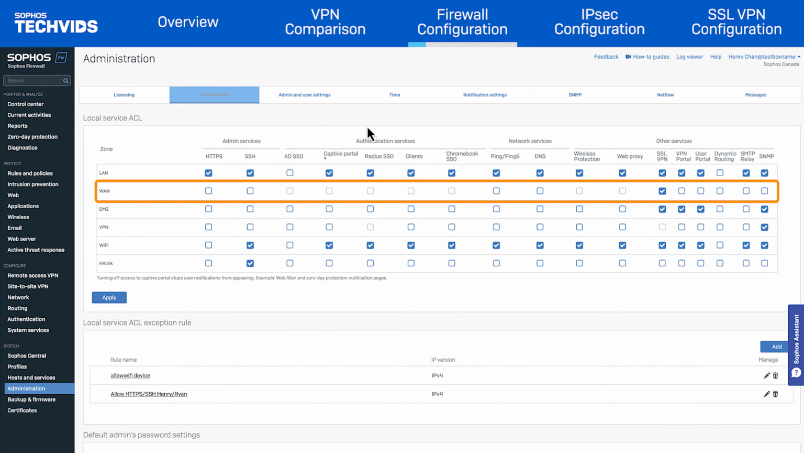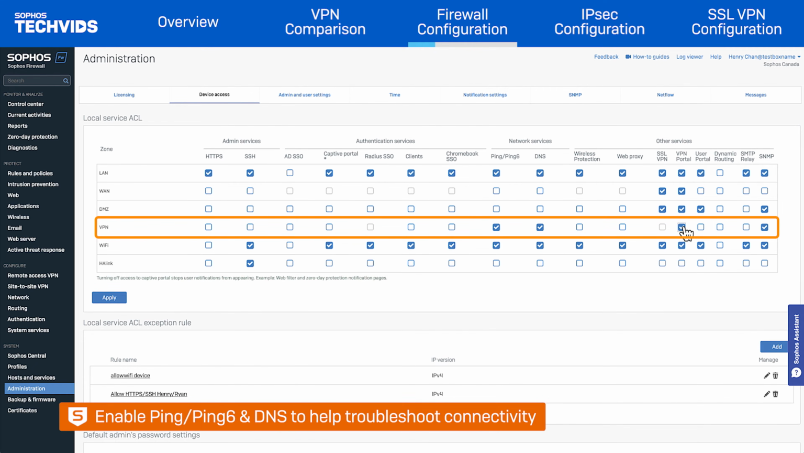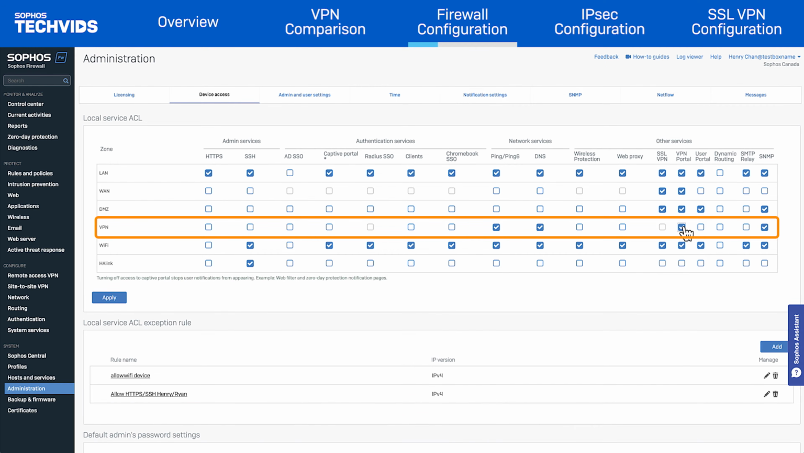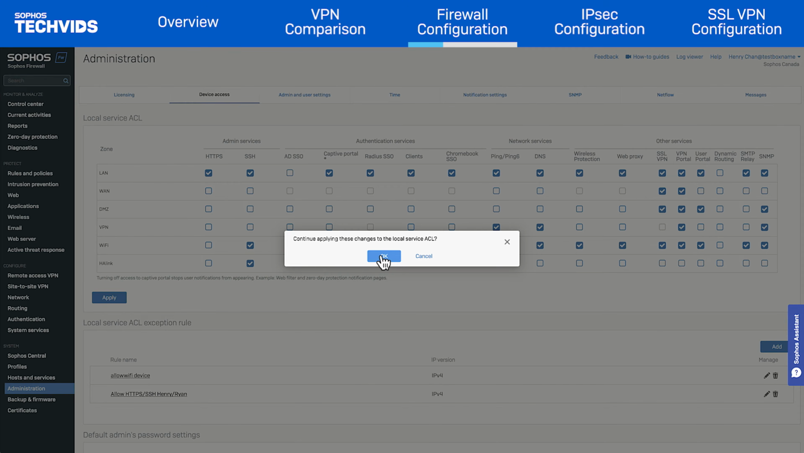Under the WAN zone, allow VPN Portal. This gives users access to the Sophos Firewall VPN portal when setting up the Connect client. Under the VPN zone, allow ping, DNS, and VPN portal. Ping and DNS are optional, but can help when troubleshooting connectivity during the initial setup. VPN portal is enabled to give users access to the Sophos Firewall VPN portal over the VPN. Click Apply to save the changes.